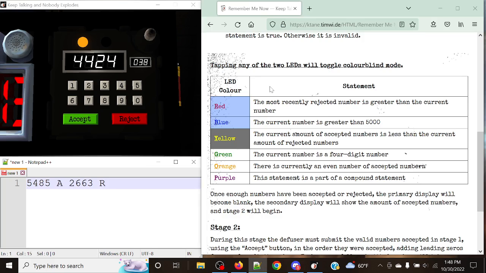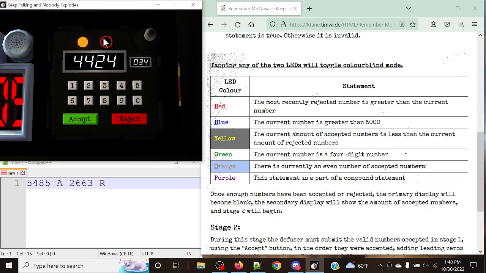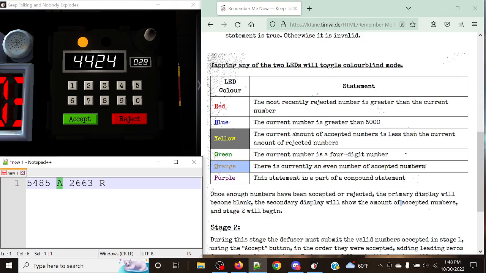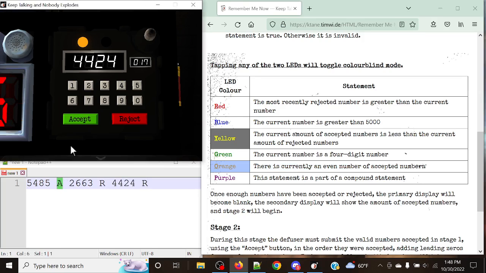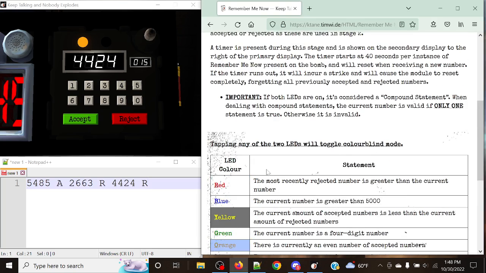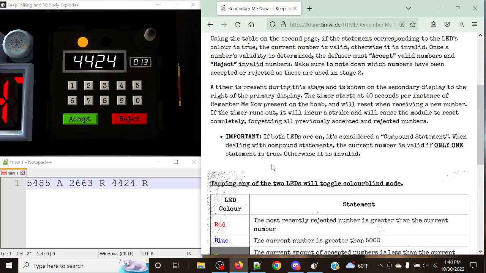And now we're going to go back to orange. Orange, in this case, is this one right here, just orange. This is just black. So, if there is currently an even number of accepted numbers. In this case, that is not true because we had one accepted number, and that's been it. So that's going to be simply an accept. Now, 4424, and that's going to be a reject, rather. Because we only have had one accepted number, this case is not true, we're going to reject this number.